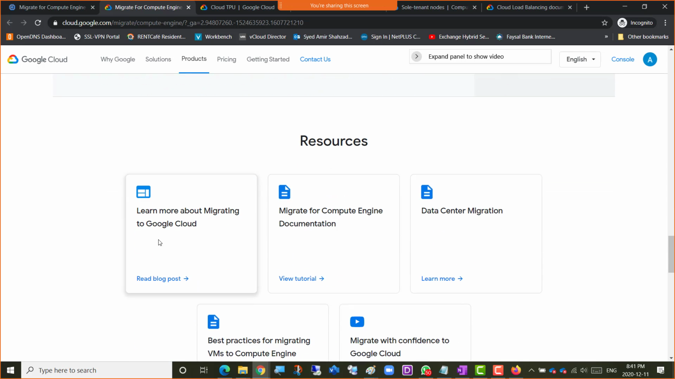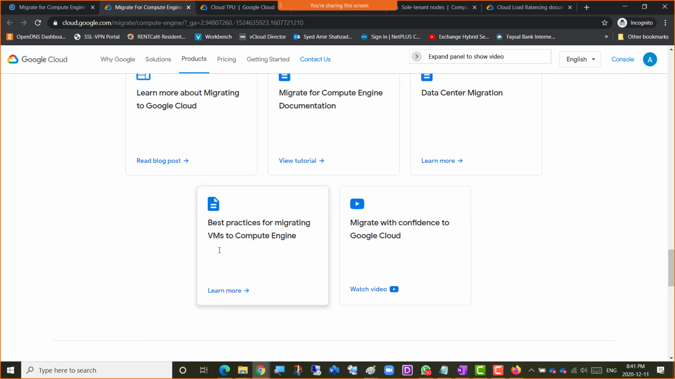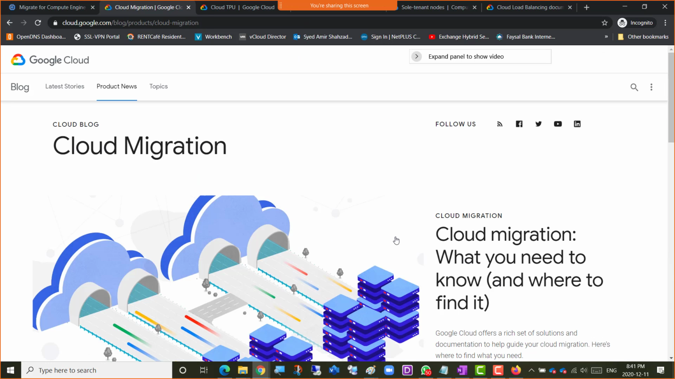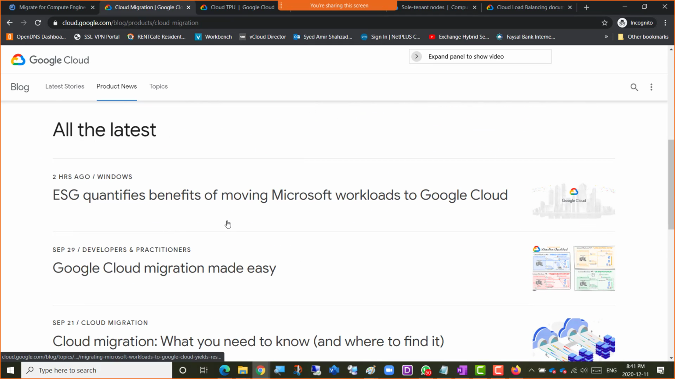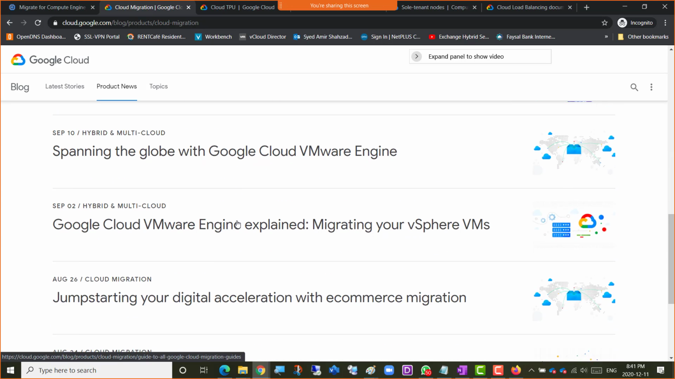Learn more about migrating to Google Cloud. Migrate for Compute Engine documentation. Data center migration. Best practices for migrating VMs to Compute Engine. Migrate with confidence. Okay, so these are some of the documentation there. If I go to this, it says ESG quantifies benefits of. Okay, so these are just examples of some companies who did that migration from their data center. Obviously, oh yeah, there you go.